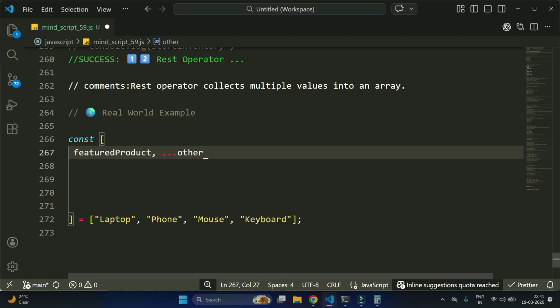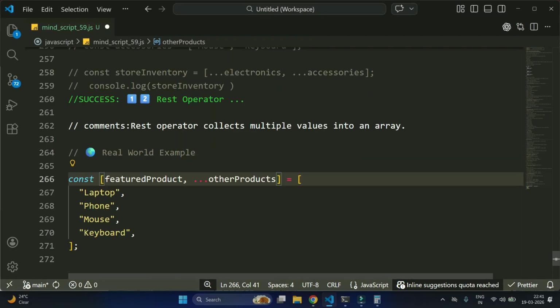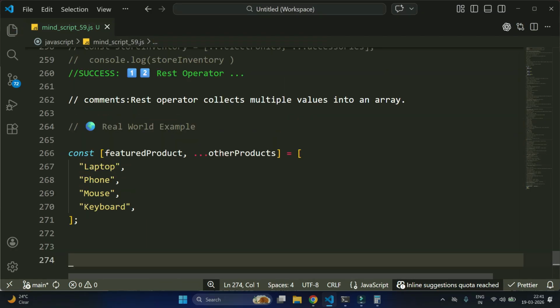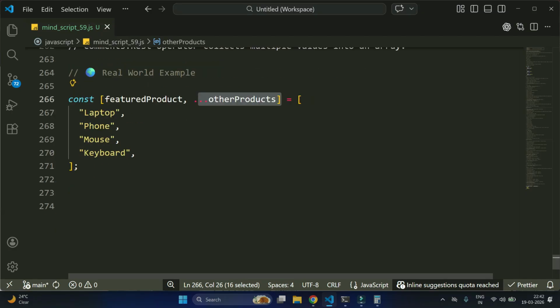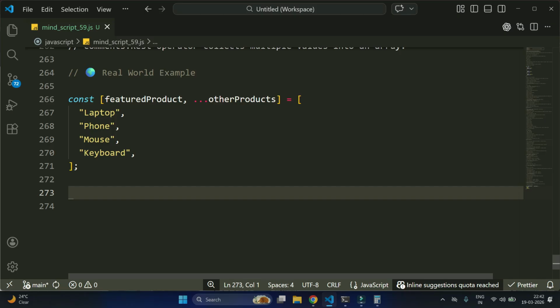So what happened, guys? The rest operator collects multiple values into an array. So this first one is assigned only one value to this variable, and the rest of the things are assigned to this variable as an array. Just console.log each, and you see your outputs.